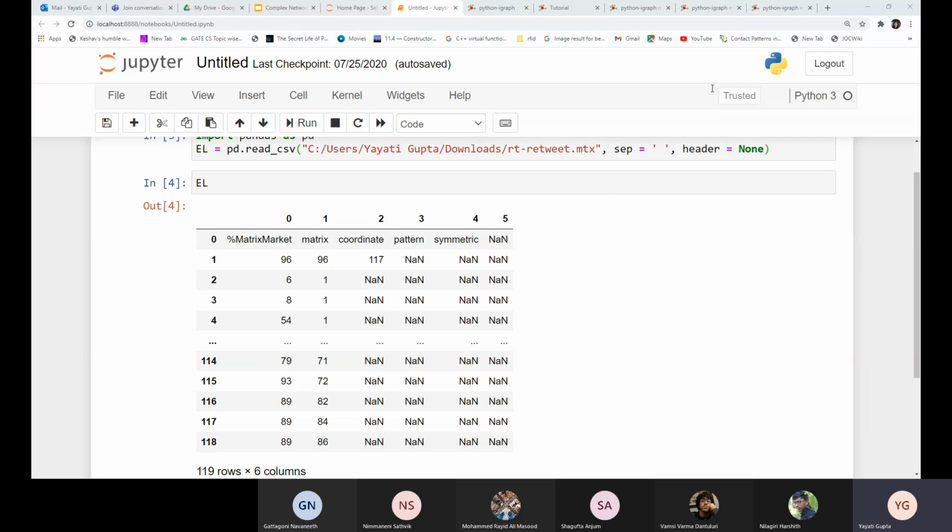So this is our file. My first row here has 5 columns and the second one has 3 columns, and after that every row has 2 columns or 2 values. So each one is an edge here.